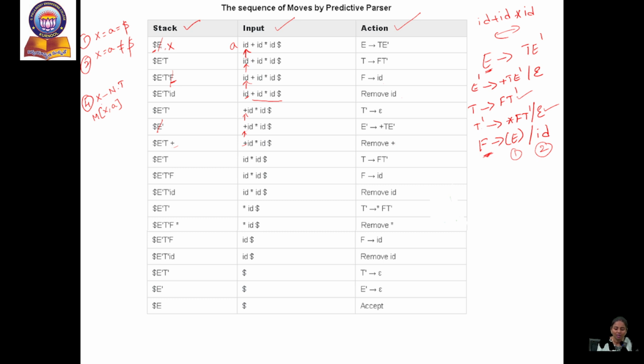from both the stack and the input buffer. What is the remaining input string here? id into id dollar. So plus is removed from the stack, leaving E' T. Now the pointer is at the next position of the input buffer, so now it is at id. So checking T with id, both are not equal.